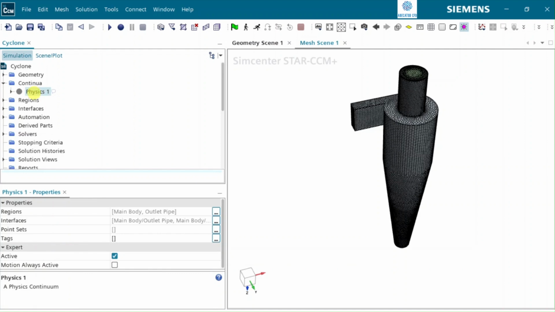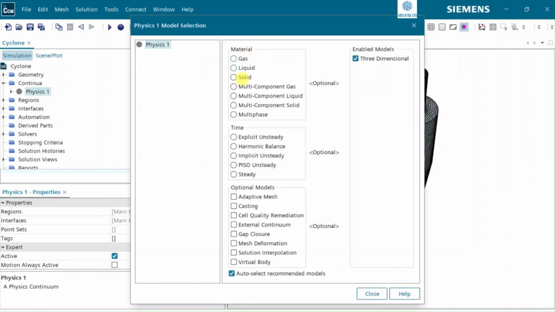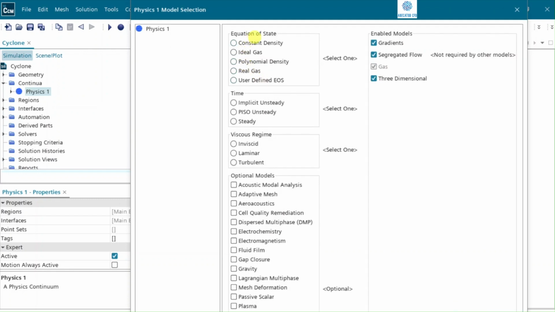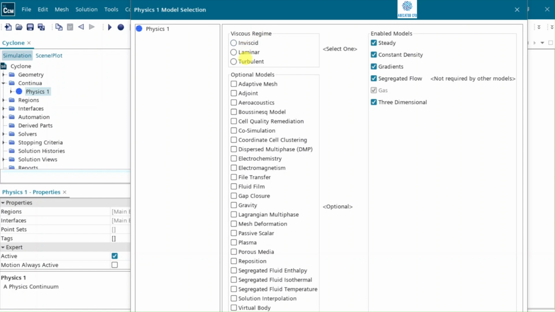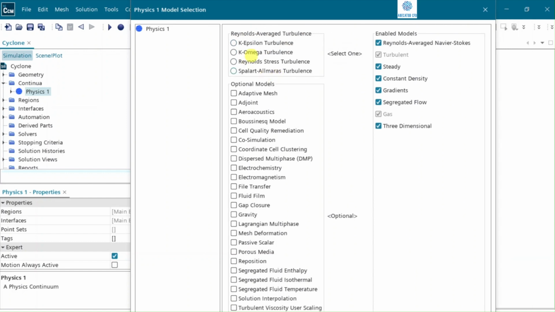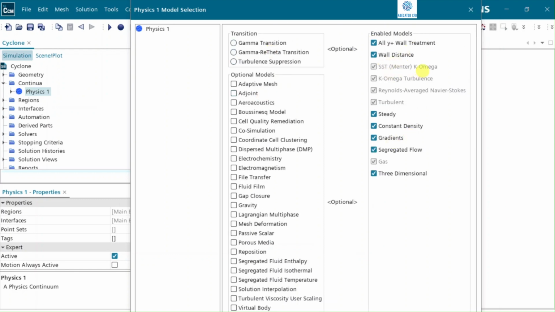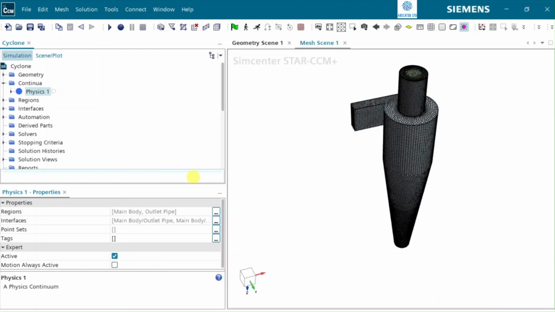Now let's define the physics models. For this tutorial, the simulation is set up as three-dimensional, gas, segregated flow, constant density, steady at the beginning, and turbulent. Under turbulence, the tutorial uses Reynolds-averaged Navier-Stokes, K-omega turbulence, SST Menter K-omega, wall distance, and All y+ wall treatment. Once the models are selected, save the simulation.